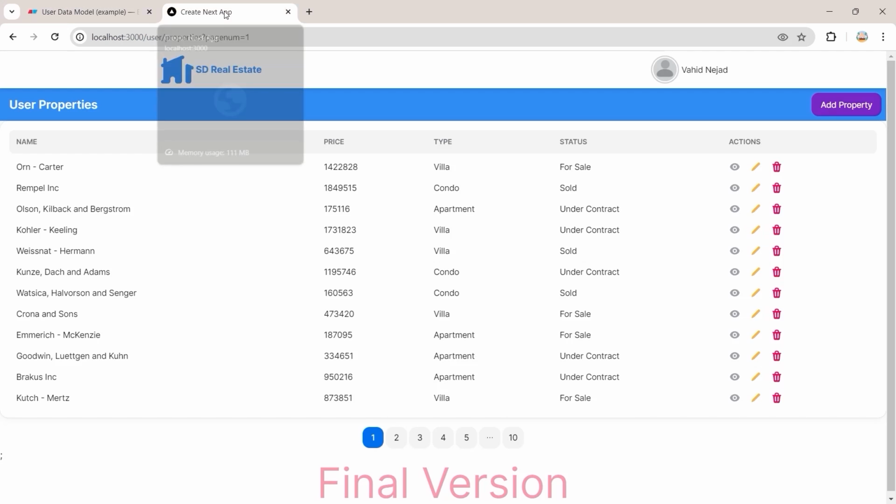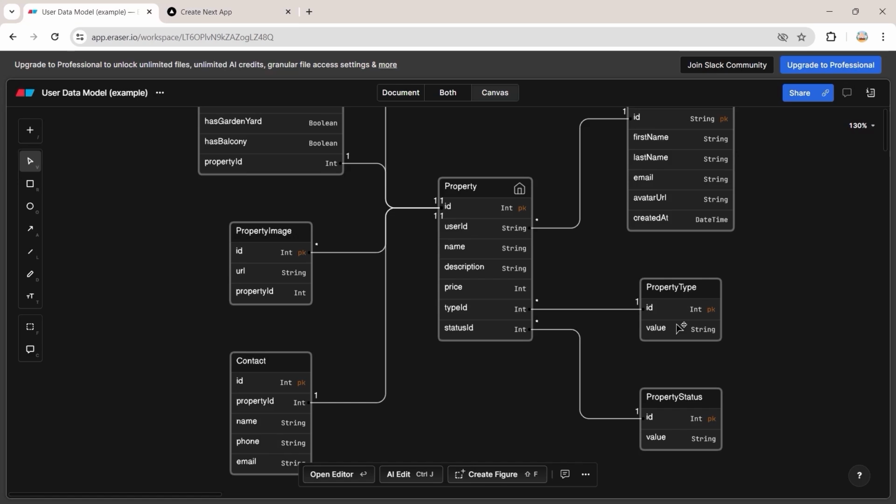So if I get to the final version of the user properties, note that this is the final version, you can see that we have type and status for each property. So we need to retrieve the type and status of the property. And here, as you can see, they are in separate tables. So get back to VS Code.